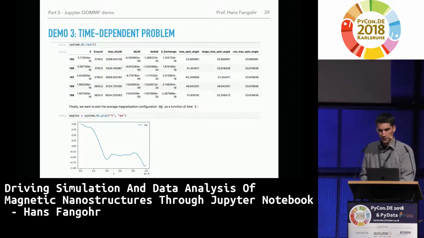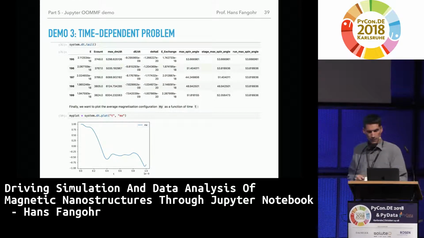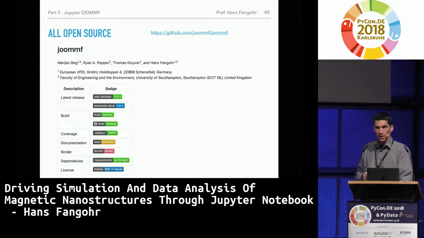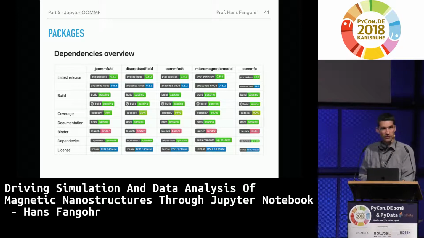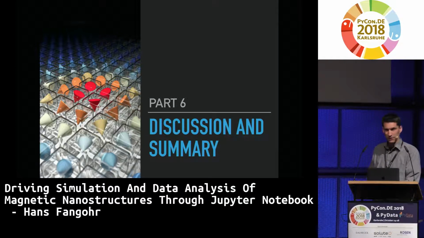I will skip the third example, which would just show some time-dependent study, and in that case, we can export the data as a pandas data frame, which is convenient to exploit all the methods that pandas provides. The package is open source. It's structured in a way to consist of multiple sub-packages. It's all on GitHub. So let me spend some time on the discussion of what we've done and the lessons learned.